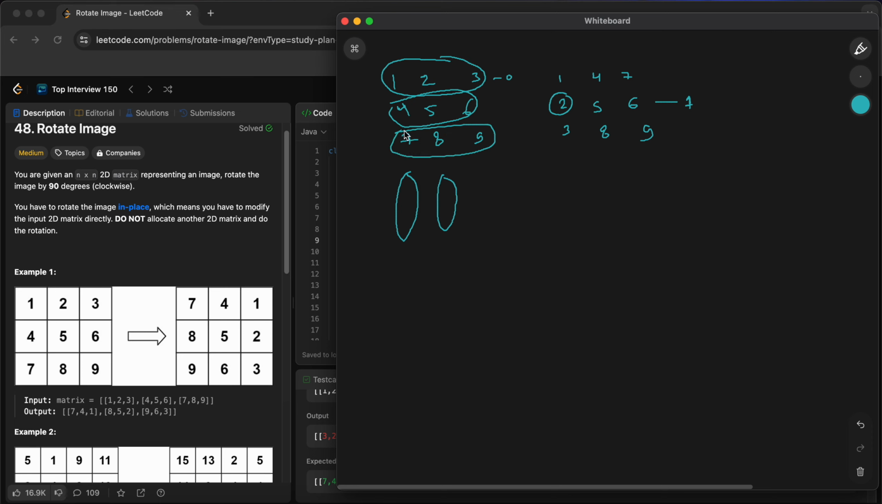But what is happening here, once we swap this first row here, and we go to the second row, we are getting the wrong value, because this 2 is coming, but we need this 4. So we can't do it like that. So how can we change the indices? We can do it like this.